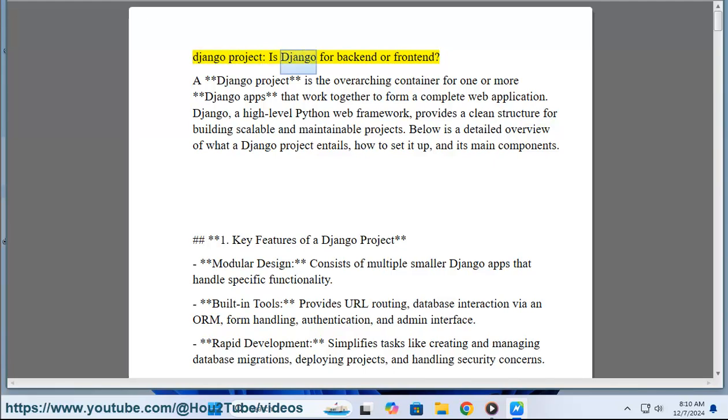Django project, is Django for backend or frontend? A Django project is the overarching container for one or more Django apps that work together to form a complete web application. Django, a high-level Python web framework, provides a clean structure for building scalable and maintainable projects. Below is a detailed overview of what a Django project entails, how to set it up, and its main components.